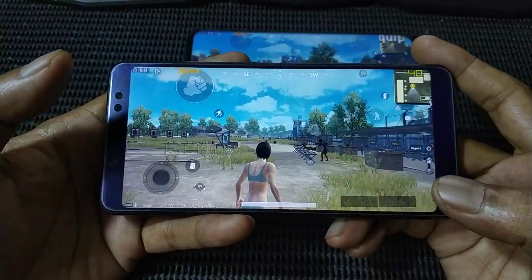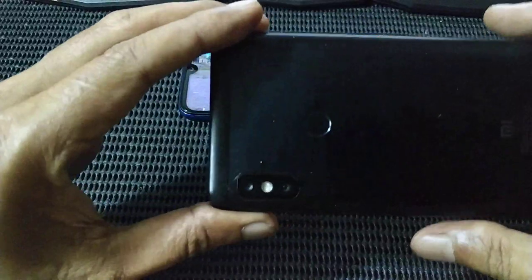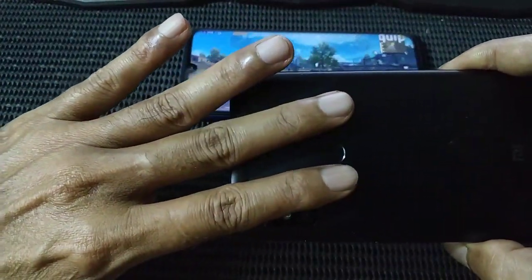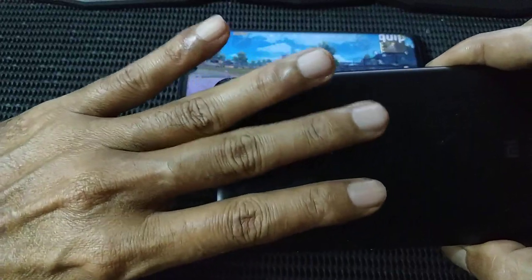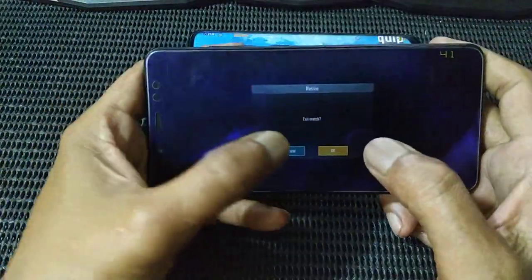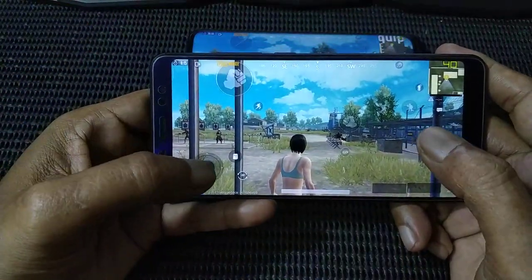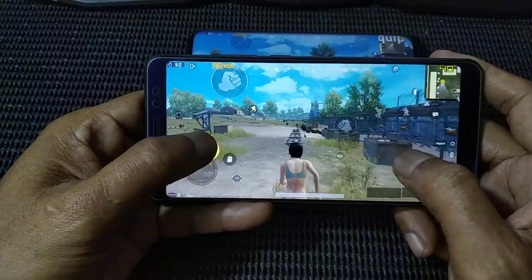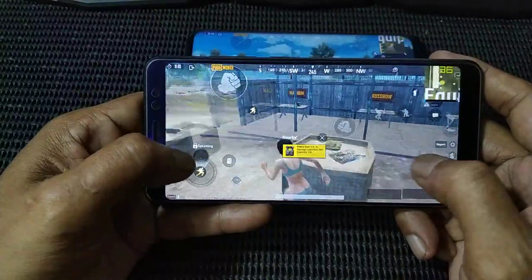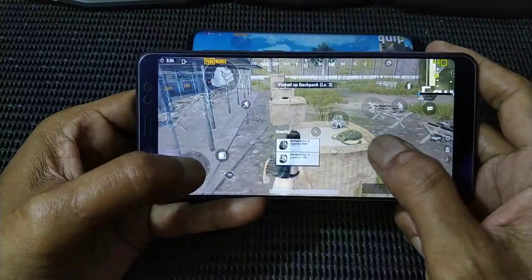And one more thing, to reduce the heat of your CPU, hold the back of your phone at the part that you feel gets warm faster, so the heat will transfer to your finger and reduce the heat on the phone. That's important. We don't want the phone to overheat. So Redmi Note 5, yes, a bit of stutter there, but not so obvious.